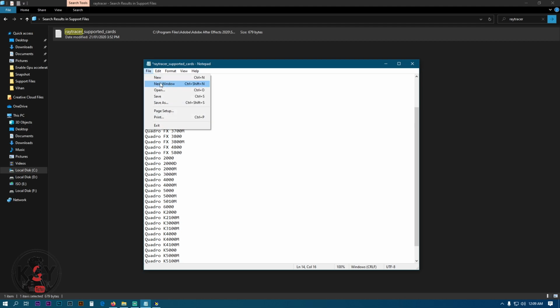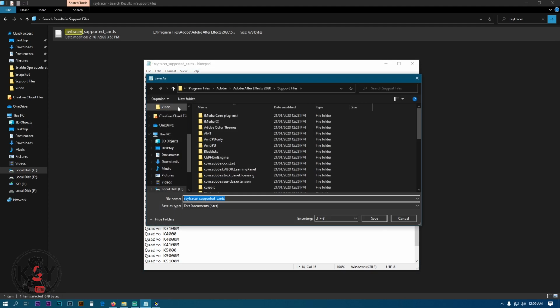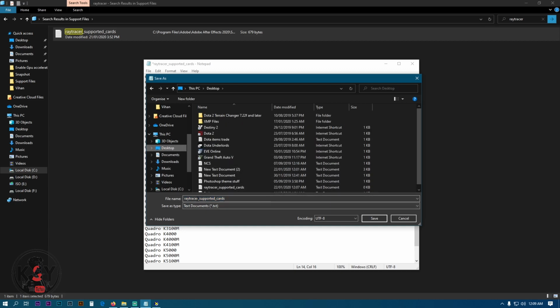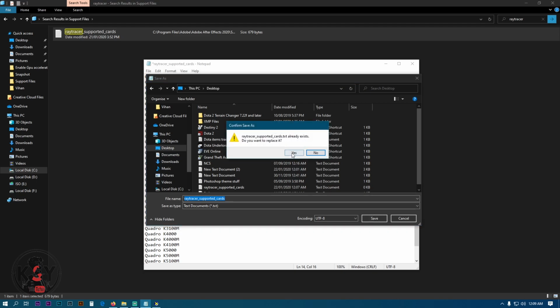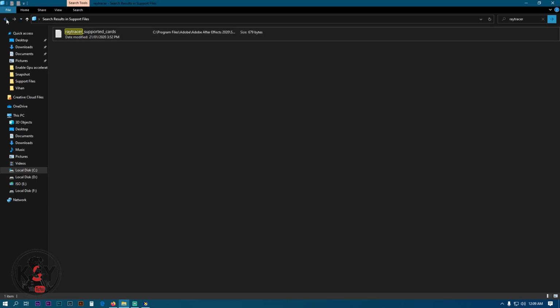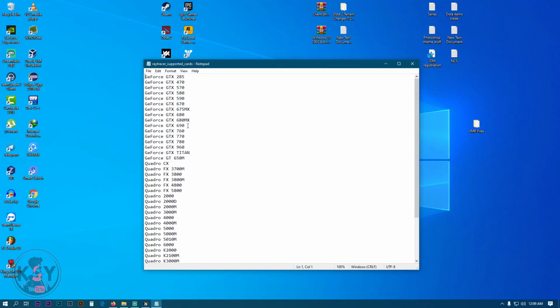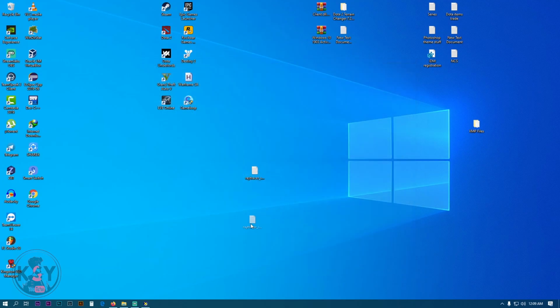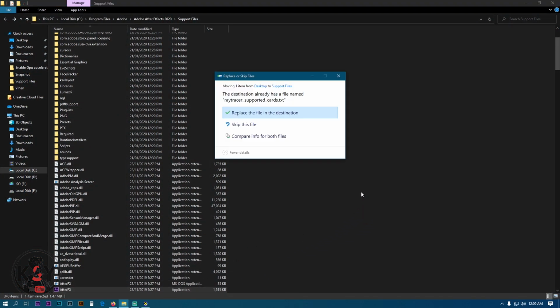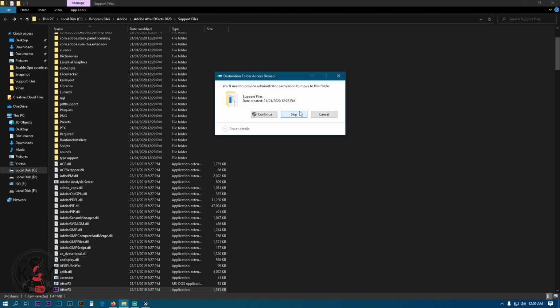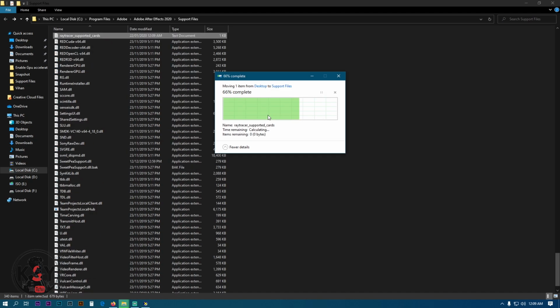After editing the text file, you have to manually save it to the desktop. Make sure to type the correct file name and click Save. Then drag it back to the After Effects folder. Click Replace the file in the destination. When it requests administrator permission, click Continue.